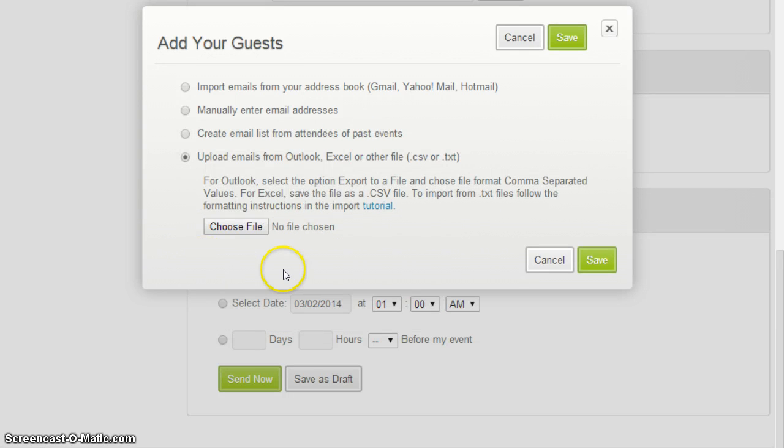Or you can upload any email list that you have in a standard spreadsheet format. If you have them, either if you're downloading them from your mail service or if you already have them in a spreadsheet, like an Excel spreadsheet, you can easily upload that file and add the names there.